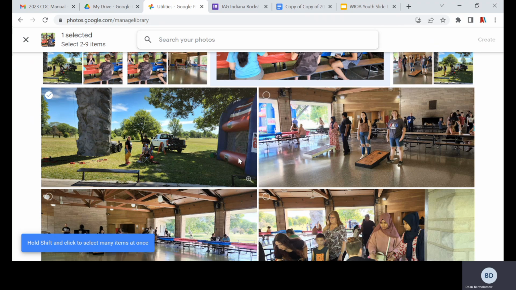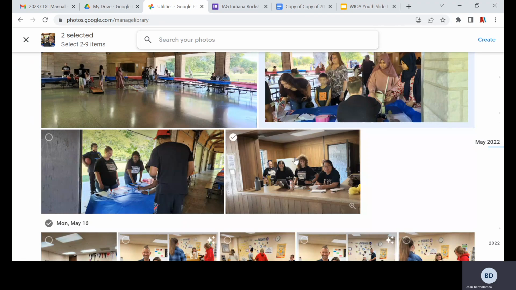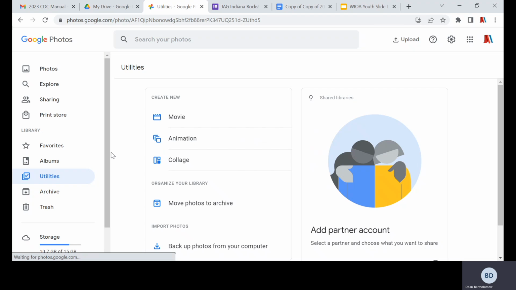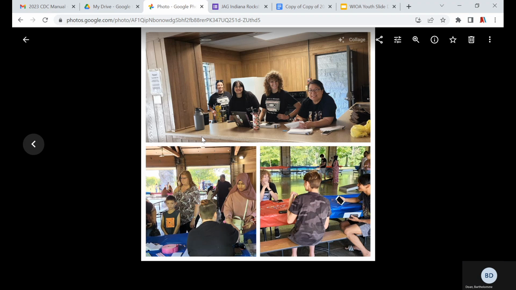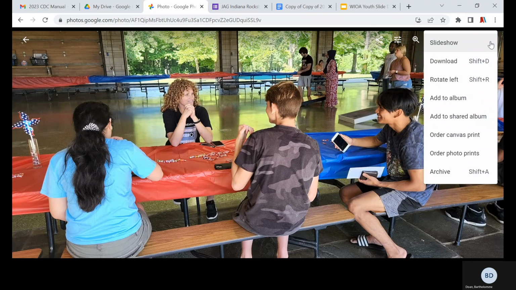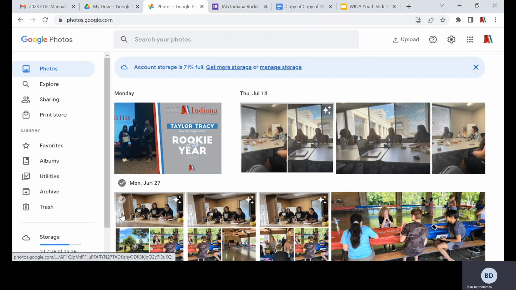You'll click the photo, say I want that one, and some smiling JAG staff, and then you just click create. It'll create it in a matter of seconds. And then you can just go ahead and right click it and save the image, and it'll just save to whatever folder you want to save it to. Or you can put it in a slideshow, you can download, you can move photos around, so on and so forth. So that's kind of a neat thing to be able to create real quick, sort of social media ready images, for lack of a better term.